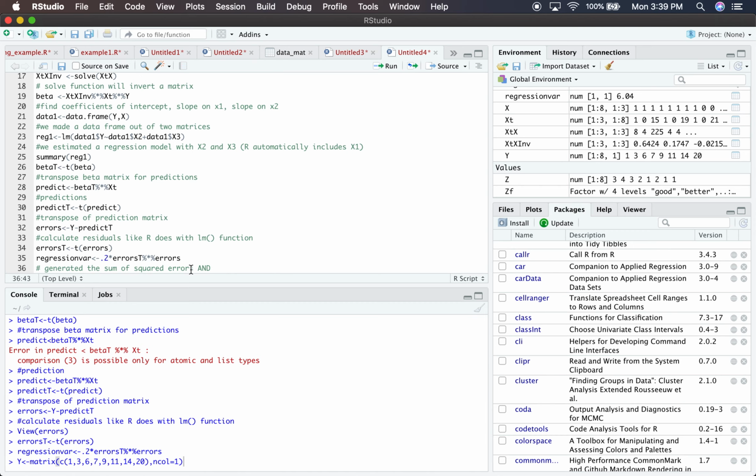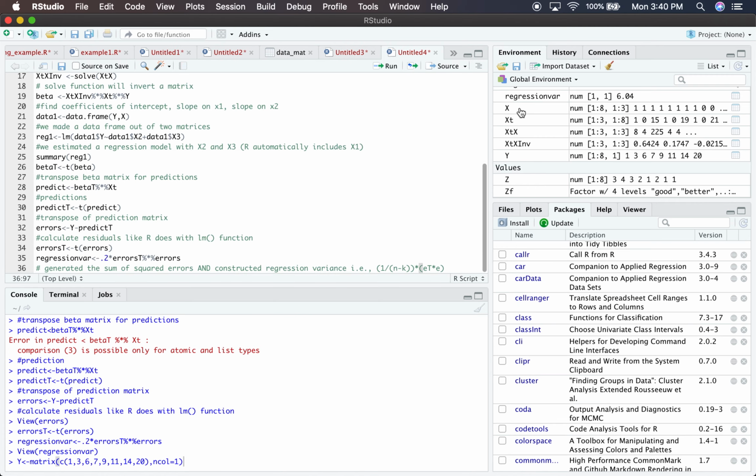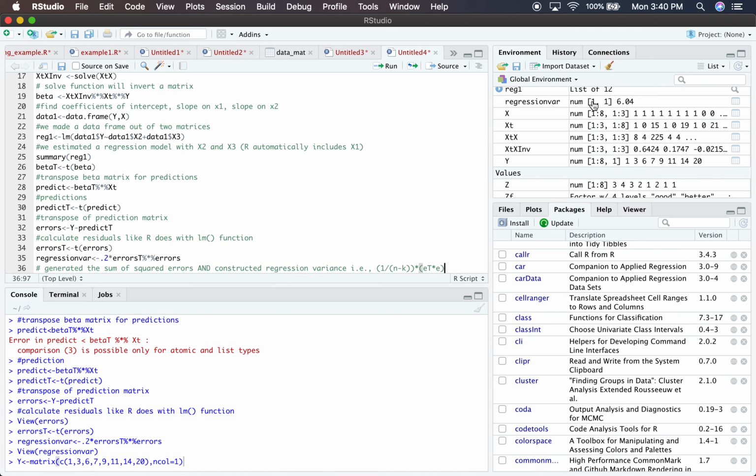And constructed regression variance, i.e. 1 over n minus k times the error transpose times the error. But when we did that, you can see that the regression variance, even though it looks like a scalar, is actually a matrix, okay? And as I mouse over it, this is just a comment.